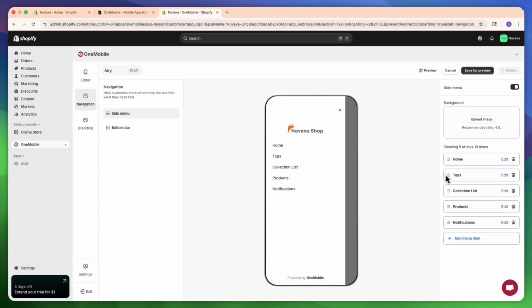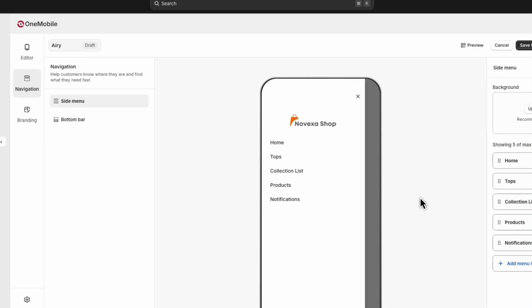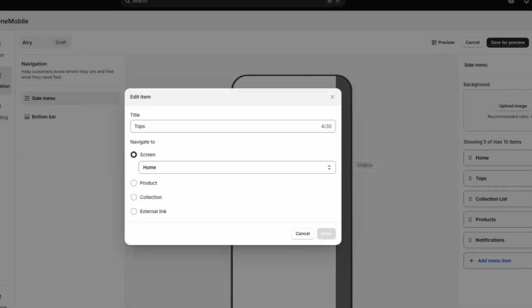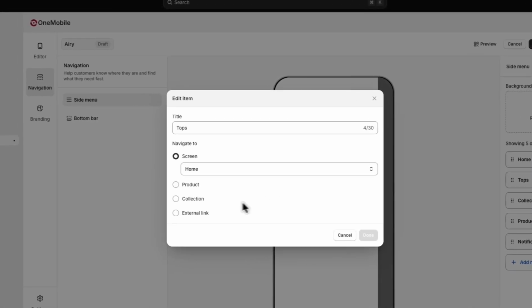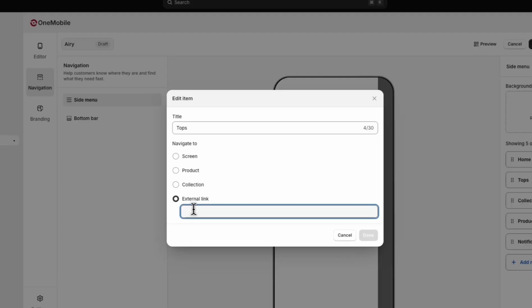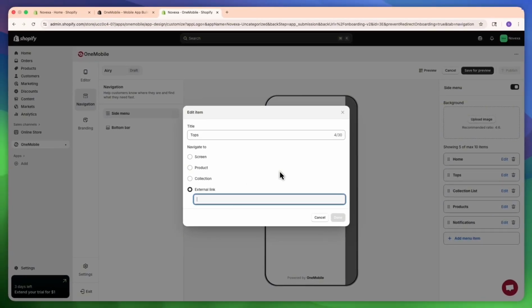I like to put my most popular categories at the top of the list so customers see them first. For each menu item, you can also choose what it opens. It can open a collection page, a single product, or even an external link. This gives you flexibility in how you structure your app and what each item does.